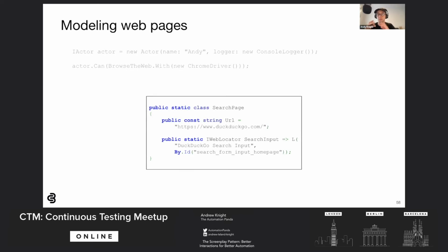Why? Separation of concerns. The Screenplay pattern separates the concerns of page structure from interactions so that interactions can target any element, maximizing code reusability. As we said before, interactions like clicks and text scrapes work the same, regardless of the target element. So here in our search page, we got two members. First is a URL. Second is a locator for the search input.